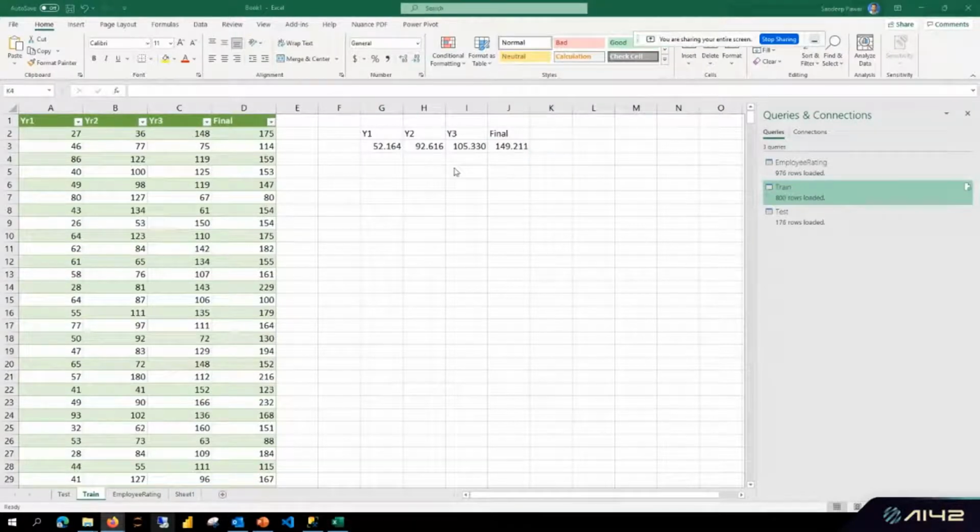Okay, so let me move this. Okay, so good, right? Now we can start, but there is a quicker way of doing things in Excel.